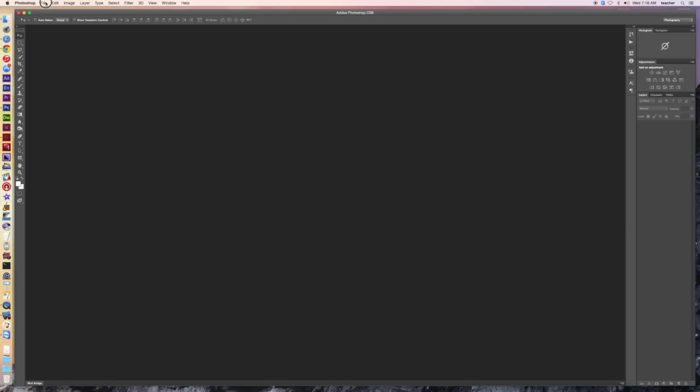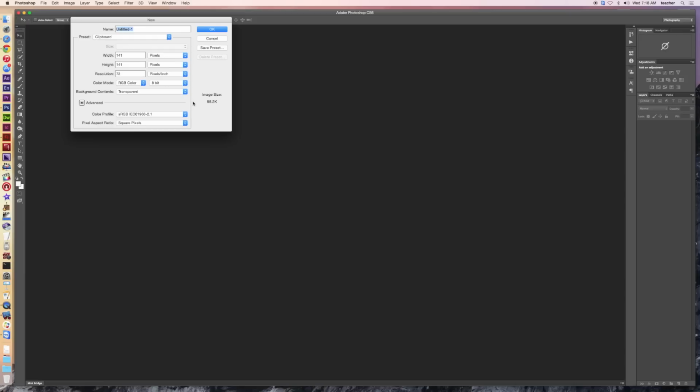I've already opened that up. I'm going to go ahead and start a new document. In the document, according to whatever you're working with here, it just so happens that we're working with high-def stuff. So we're going to go ahead and put 1080, okay, and then you can put the resolution up to 150 to 300, anywhere in there. That's a pretty good range for that.